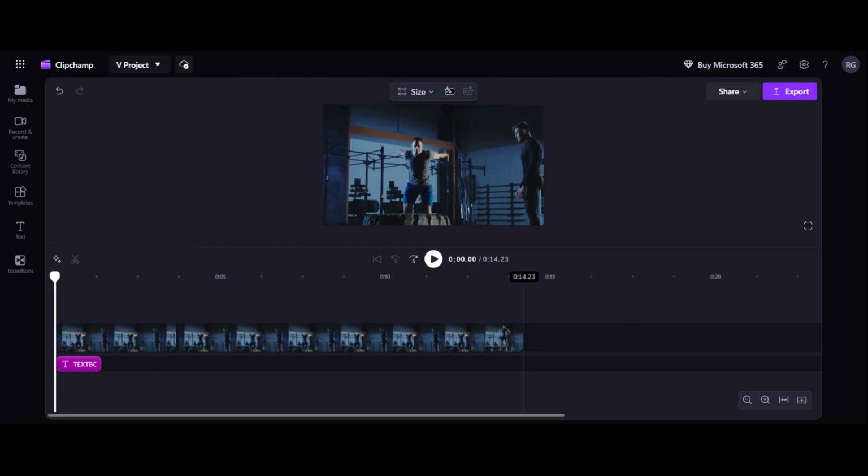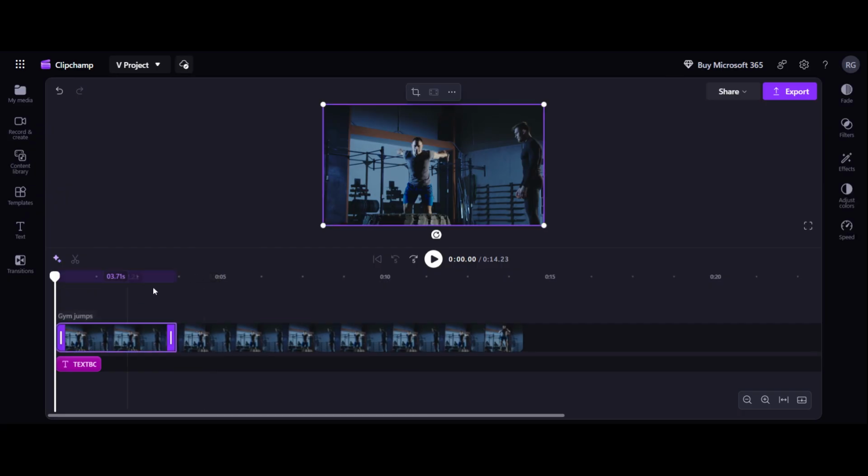Alright, let's get started. First, open Clipchamp and go to any project of your choice. You can either create a new project or open an existing one that already has video footage in it. Once you're inside the editor, head down to your timeline and click on the part of the video where you want to apply the kaleidoscope effect.